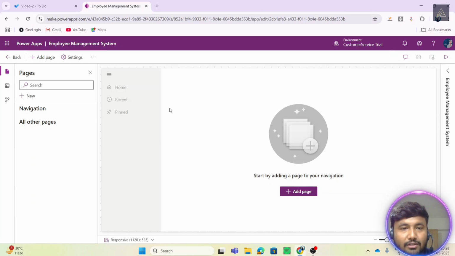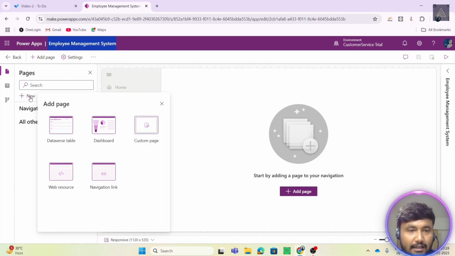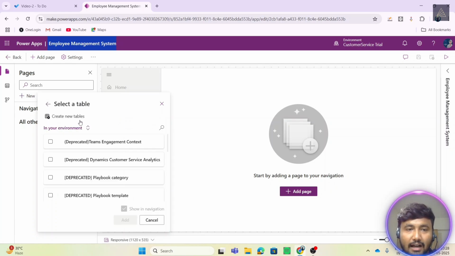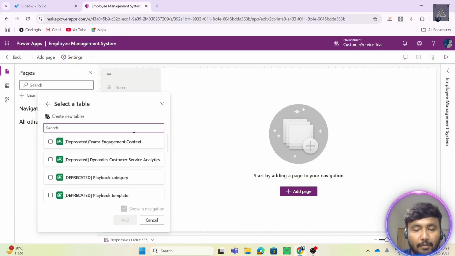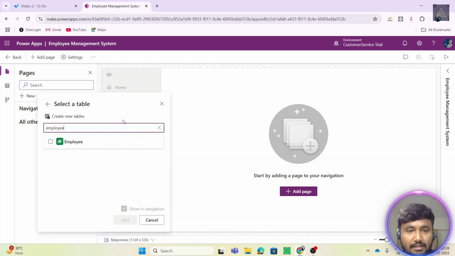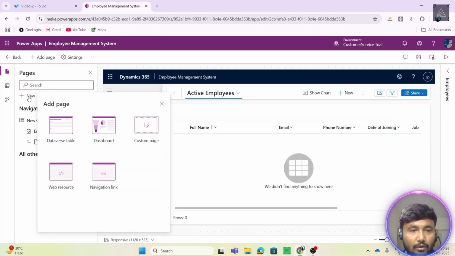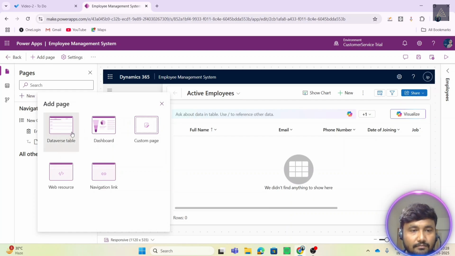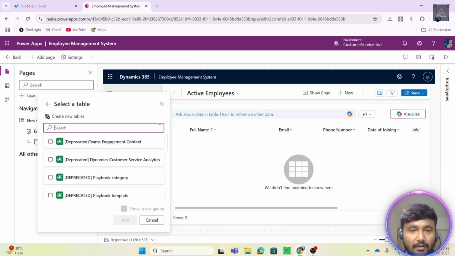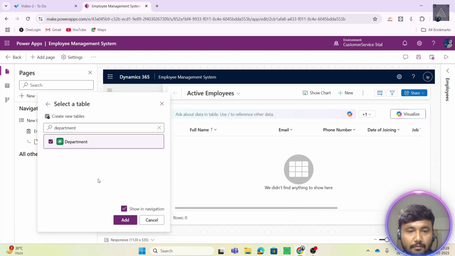So as you can see here, now we can edit our employee management system application. It has created the application for us. Let's click on this new icon and let's click on dataverse table. So I want to add two tables here, and you already know which two tables these are. I want to add the employee table and the department table. So let's click on employee, let's click on add. Okay, so we have added our employee table here. In a similar way, I want to add another table, and this will be our department table. Let's add it.